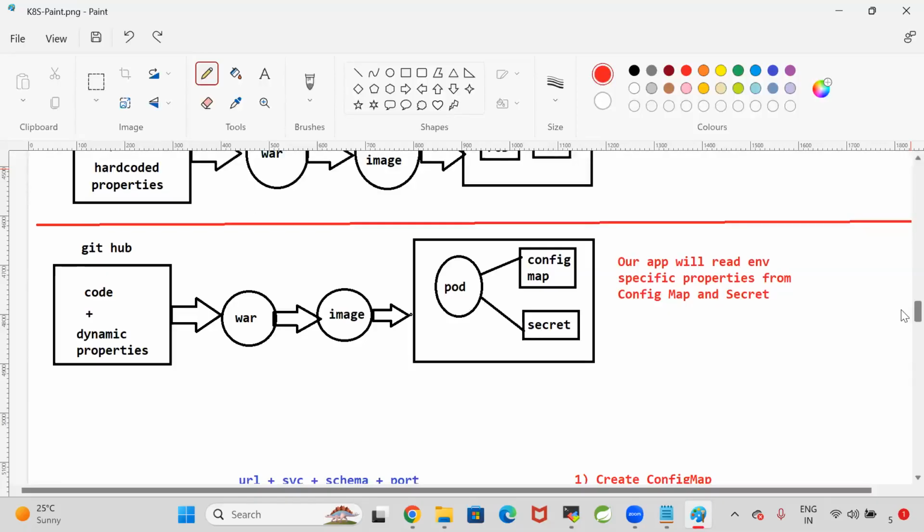I want to make my image as loosely coupled with the properties. I want to make my Docker image as portable without changing the code, without creating the new image. My application should connect with multiple databases. So that's why in the code, instead of hard-coded properties, we are going to keep dynamic properties. With the dynamic properties, we'll create a war file and we'll create a Docker image. Then the Docker image can deploy in the cluster as a pod, as a container.